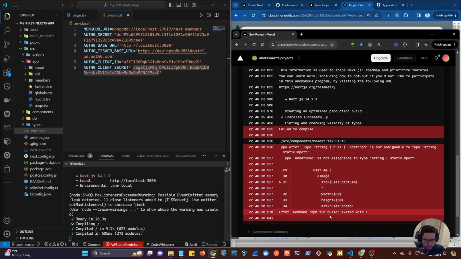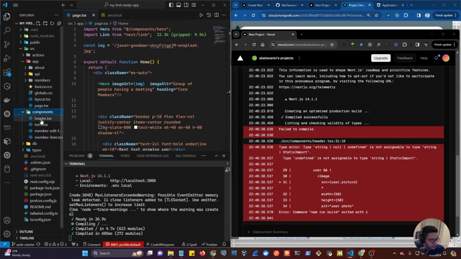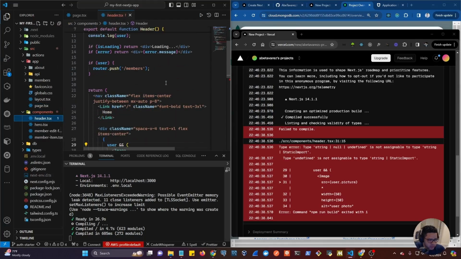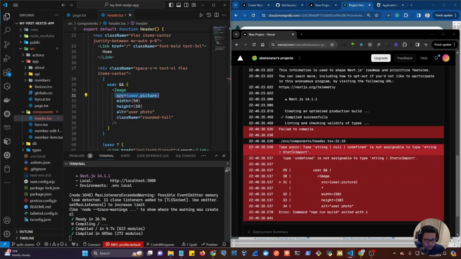I think we had an error here before. So let's go to the components, header component. And if we scroll down to line 31, we can see that here. And we can see the error: type string or undefined is not assignable to string, static import. Okay, so if you get the same error, we have to fix this error and then try to redeploy the application again.